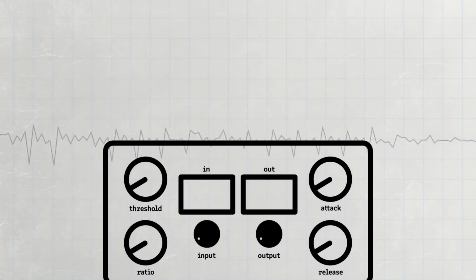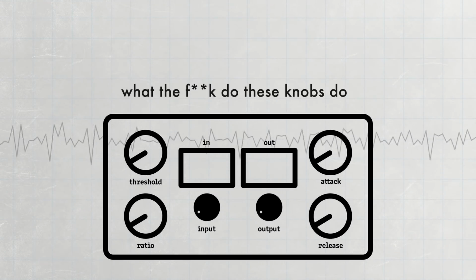This is the concept of compression. But how do we control this thing? What do all these knobs do?